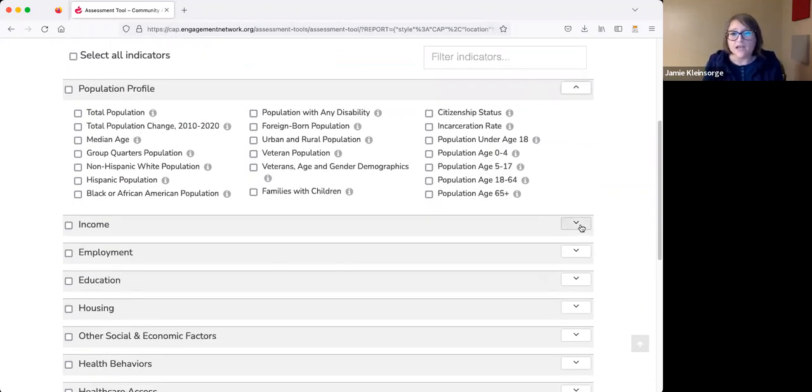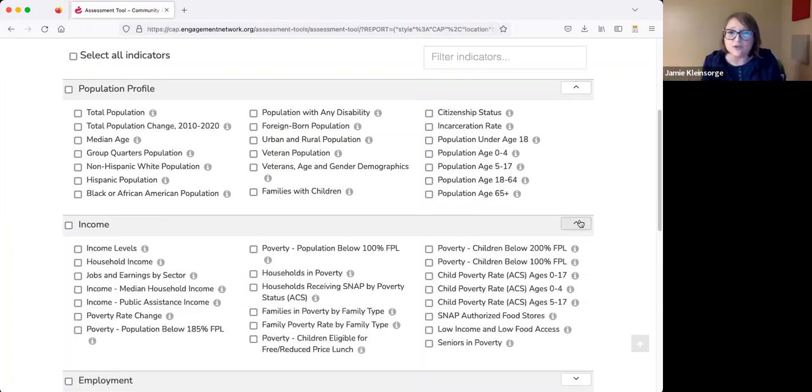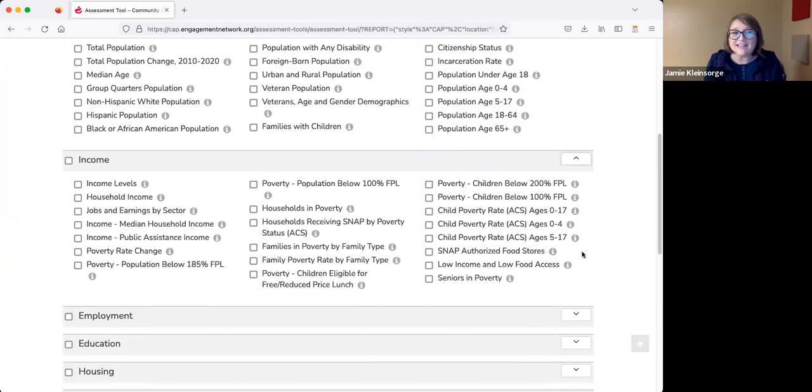first category. As we scroll down, you'll notice that if you click these little carets here on the right-hand side of these category names, it'll open it up, and that's where you can start to see where those nested indicators are. We get into income, and obviously income is a very important set of indicators for you all to be able to define need in your community and identify different types of vulnerable populations.